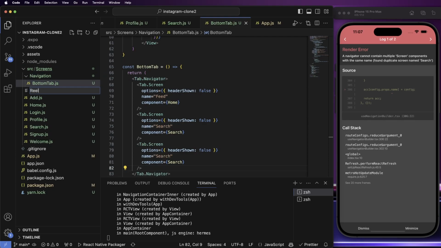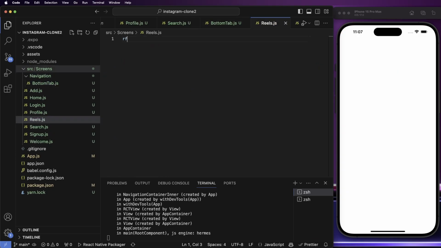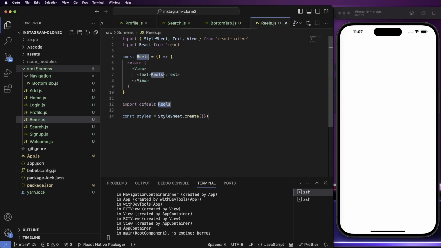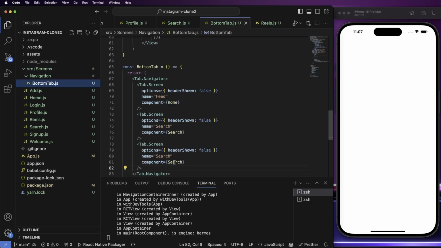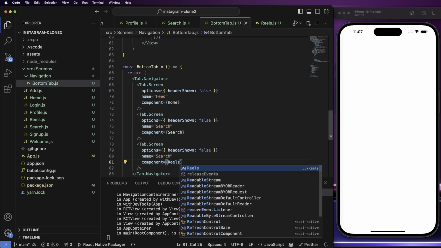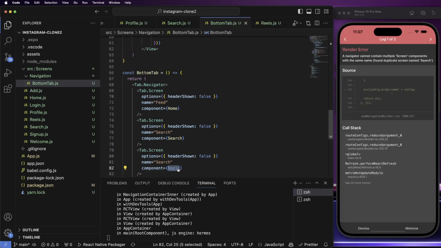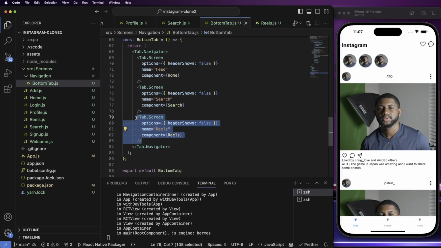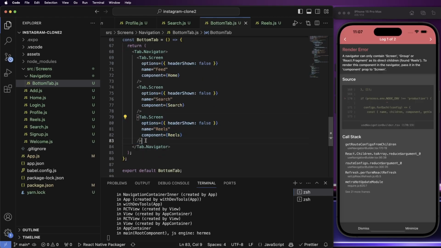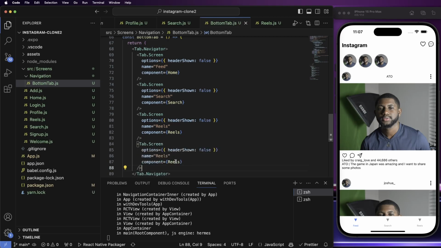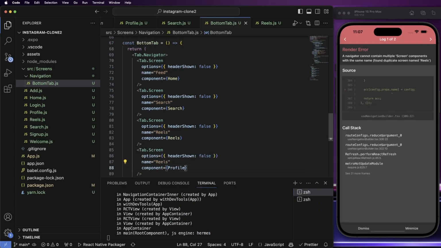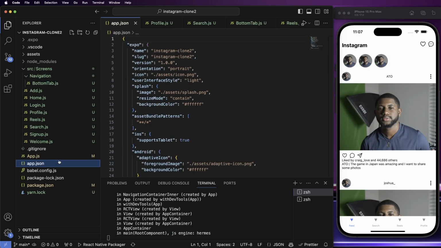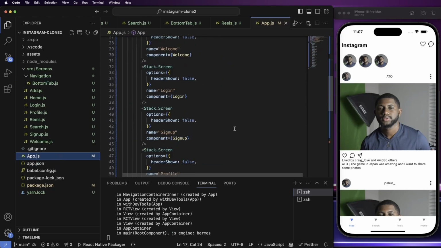We have here reels.js, rfnes. Let's go to the bottom tab, we import the reels. Control C here, Control V. We also want to import the profile. Oops. Import the profile here too. And in order to get rid of any redundancy, let's go into our app.js and delete what is not needed in the app.js.